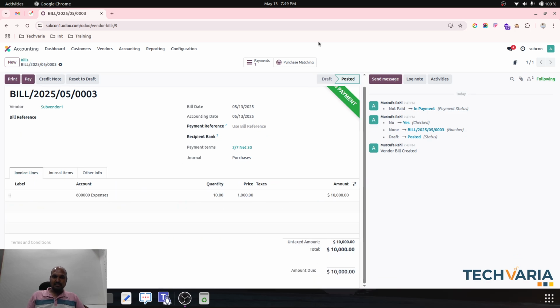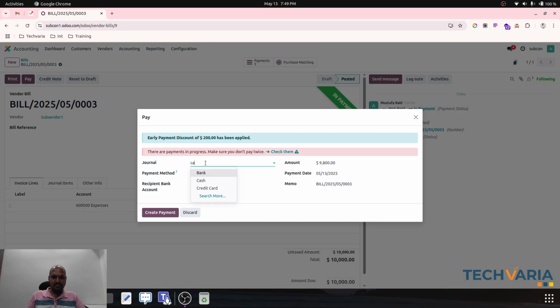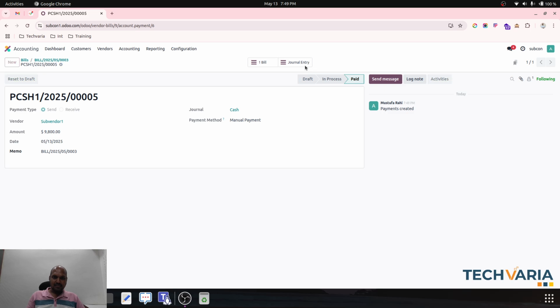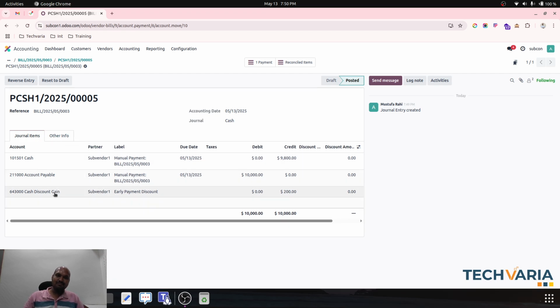Let me create a payment in cash, because cash channels are already configured. Then the payment entry will be there, and in the journal entry my cash is 9,800, which I paid to my vendor, and my payable will be registered with 10,000, but the remaining 200 will be considered as early discount gain. This will be considered a gain because I am paying less to my vendor, and it goes into my income, while the payable account is settled directly.